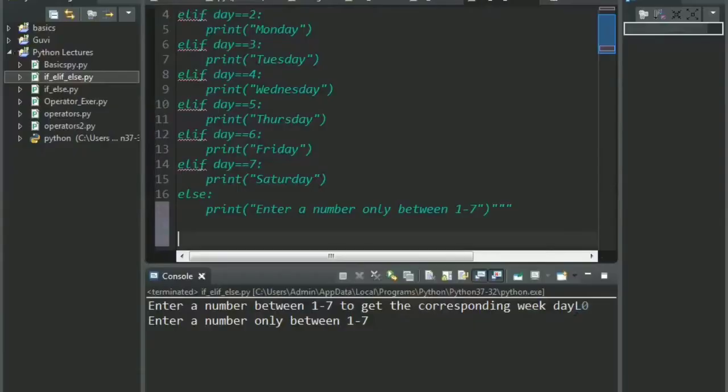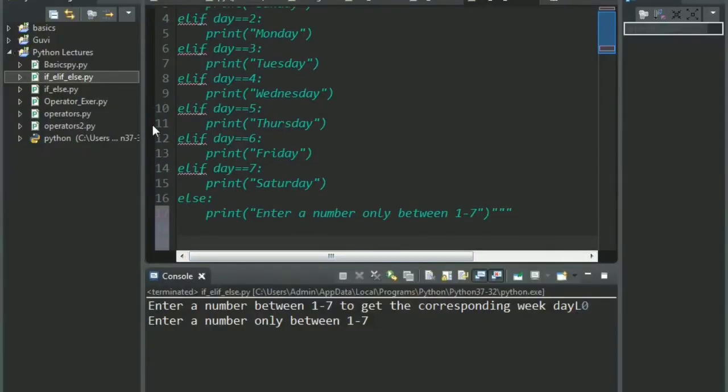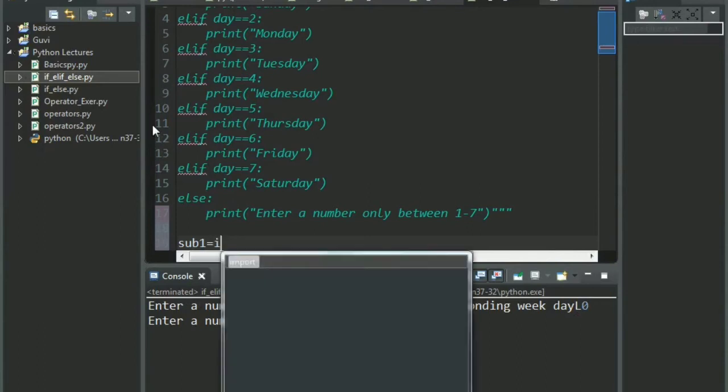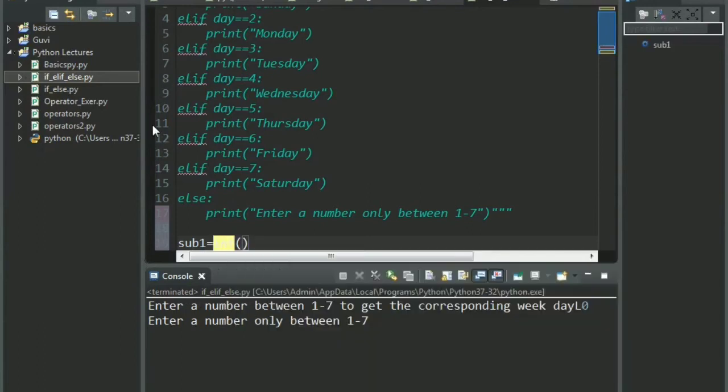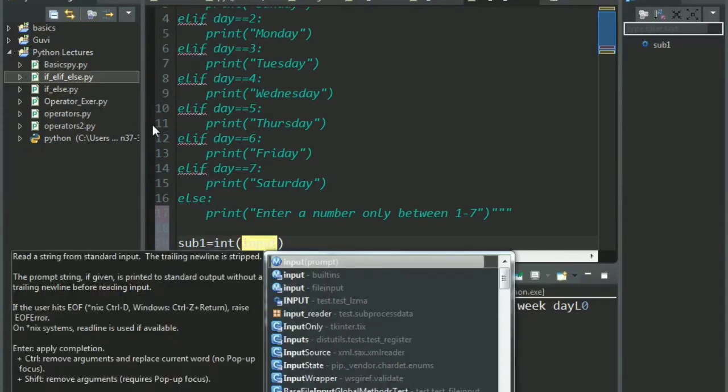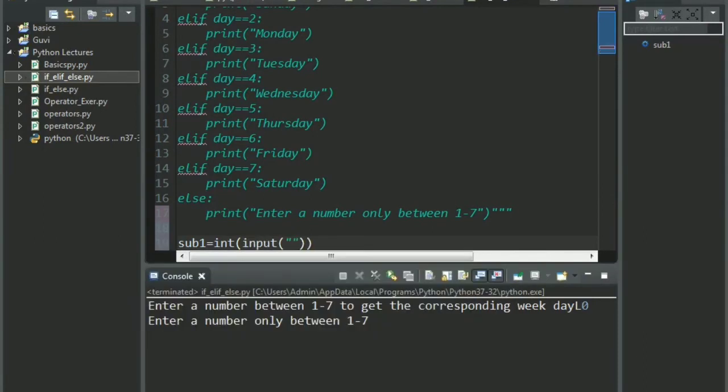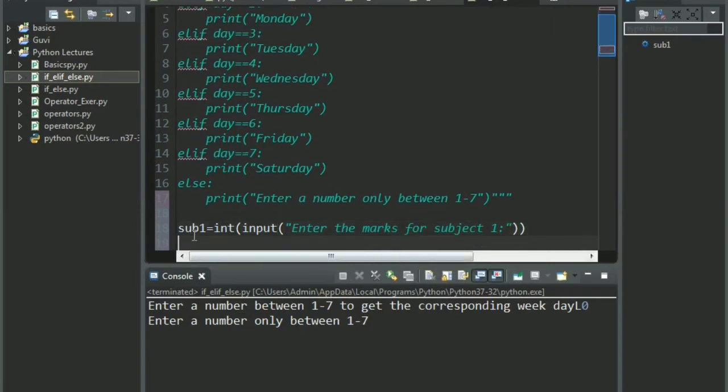Okay, so first what we need to do is take input of 3 subjects. Let's say sub 1 is equal to int input of enter the marks for subject 1. Okay, let's do the same thing for subject 2 and subject 3.